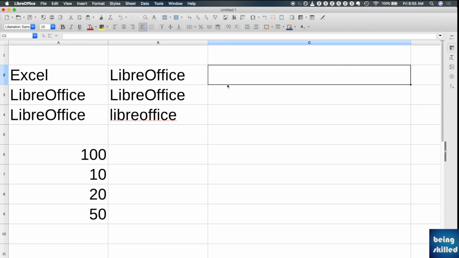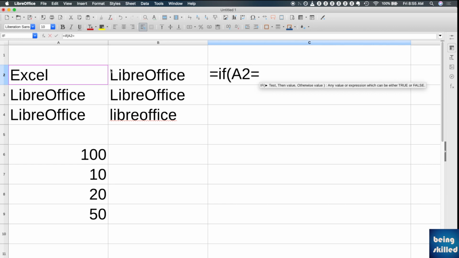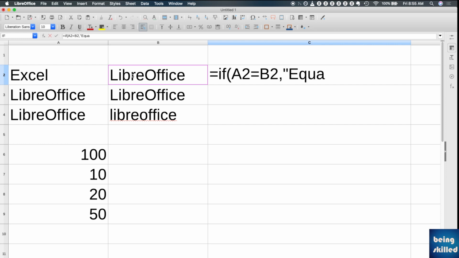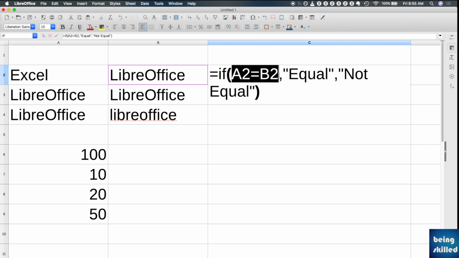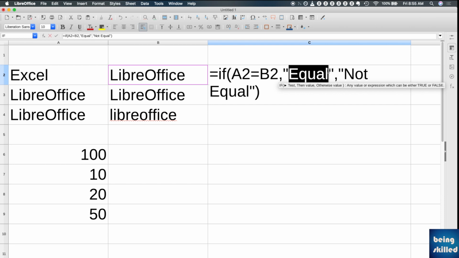If you have to compare values of two different cells, then how will you do that? Well, there is a function called IF which has to be used. So just type IF, bracket starts, this value is equal to this value, then show us "equal". And if the value is not equal, then type "not equal" and inverted comma close.